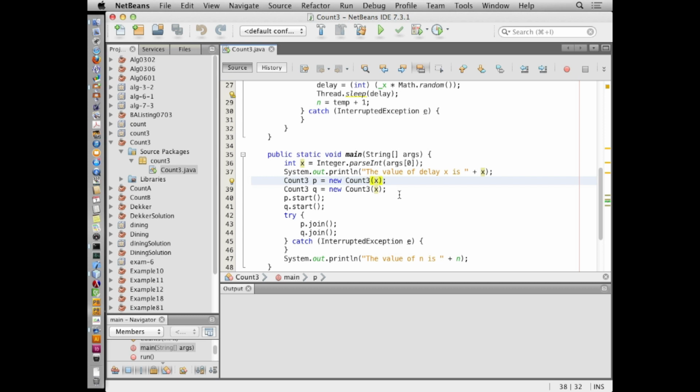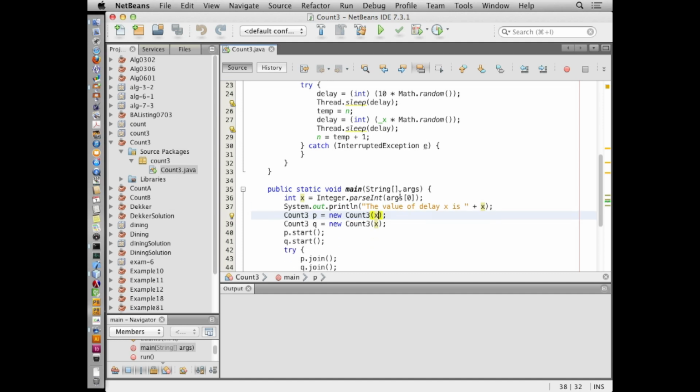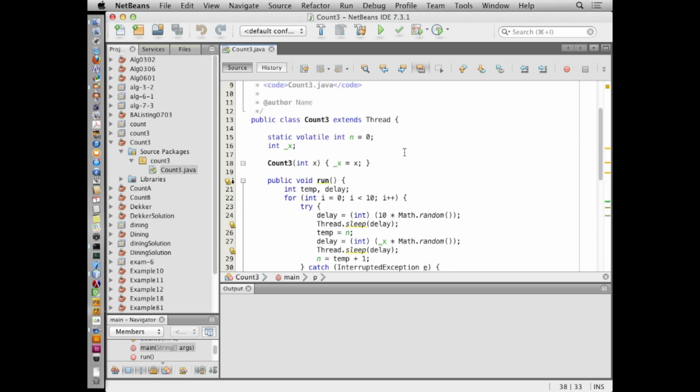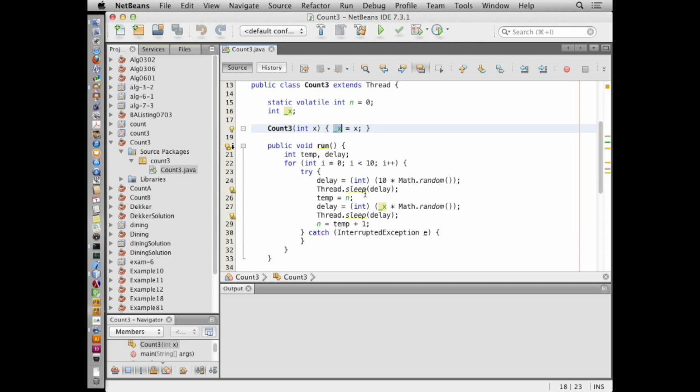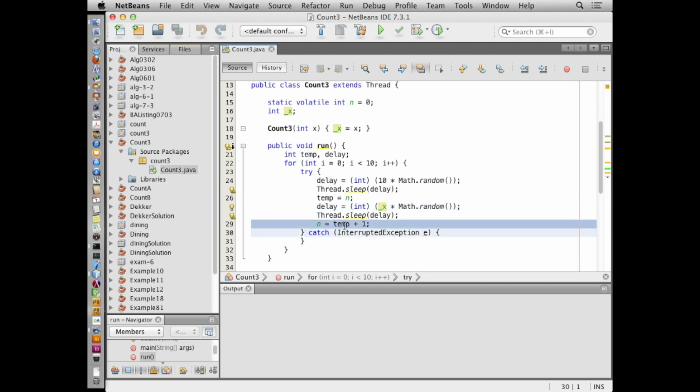The integer that you put in here is the parameter that gets passed to this. You're calling the constructor for count 3 here, right? And what does the constructor for count 3 do? Whatever integer you give it, it sets underscore x to that value. Are you with me? Here, this delays 10 milliseconds, but this one delays x milliseconds. This delay in between the temp gets in and the n gets temp plus 1 delays however much you say to delay.